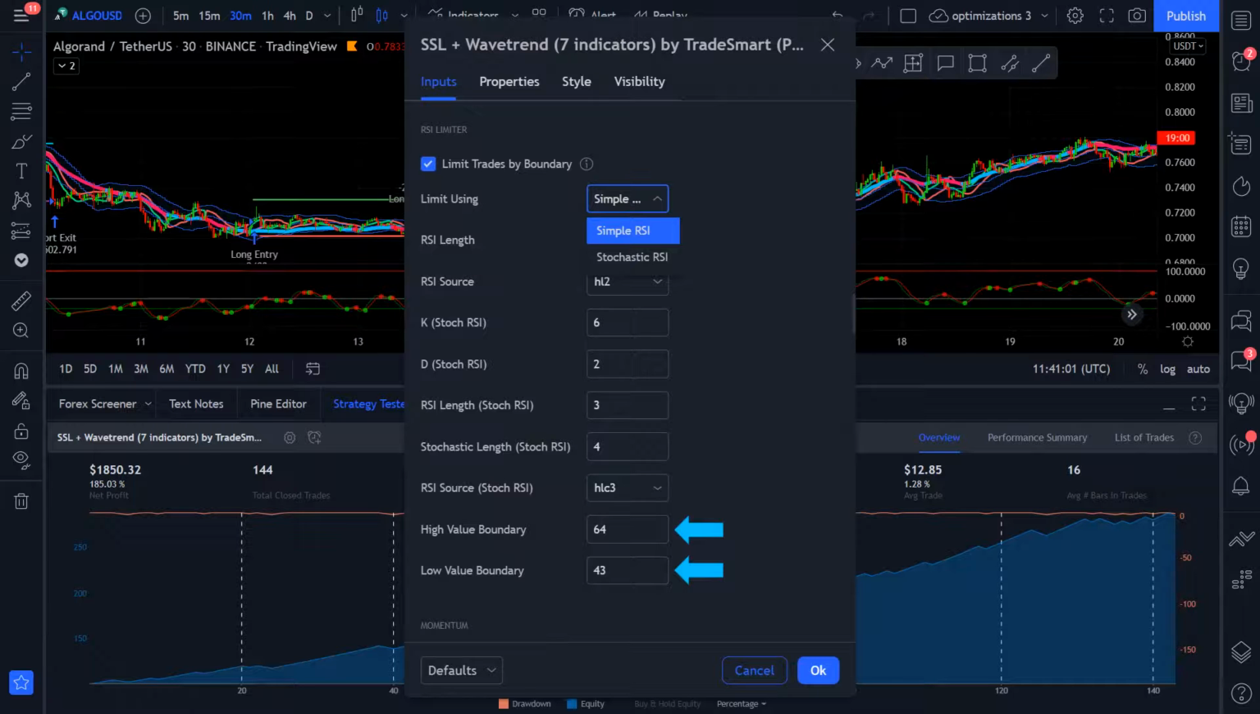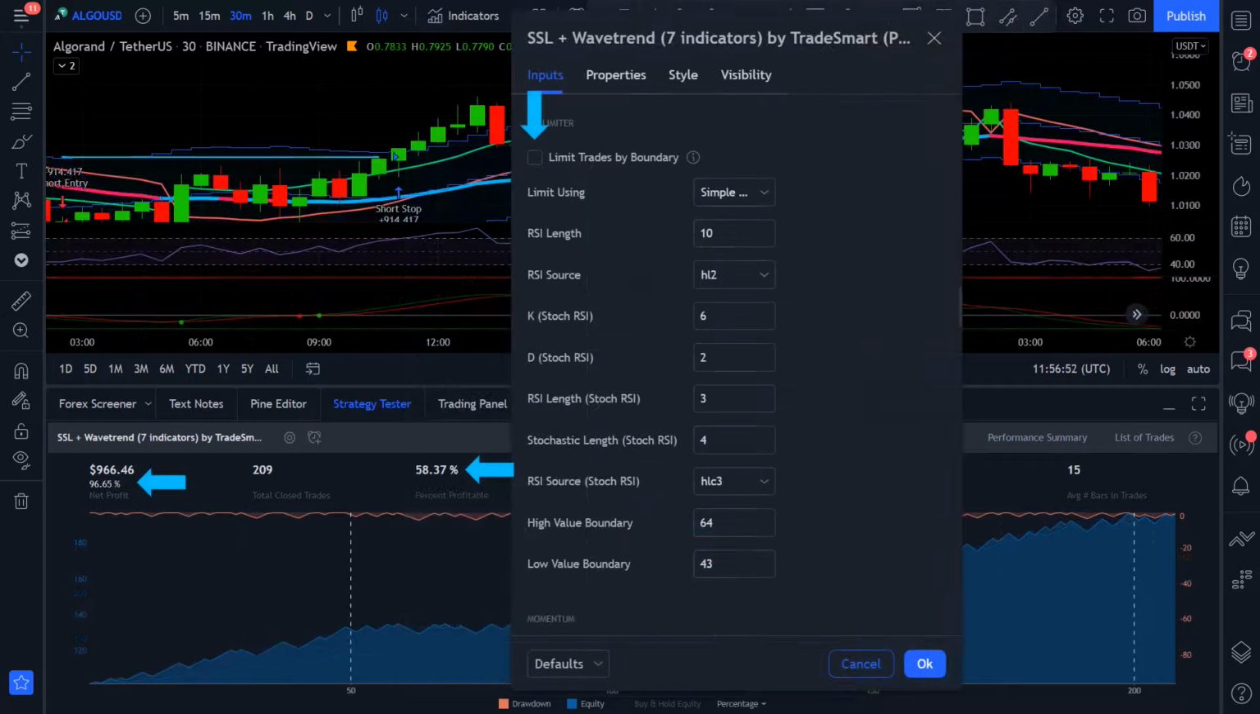For this optimization, I used a simple RSI with a 64 high value and a 43 low value boundary. This means the strategy won't enter into a long position if the RSI value is higher than 64 on the entry signal candle, and it won't enter into a short position if the RSI value is lower than 43 on the entry signal candle. Without this filter, the strategy would have only made 94% gain on the account with 58% win rate. That's a big difference.